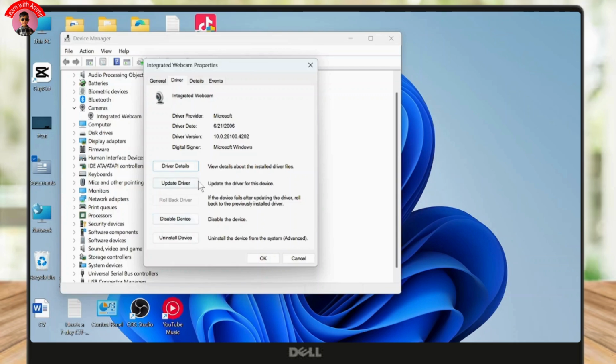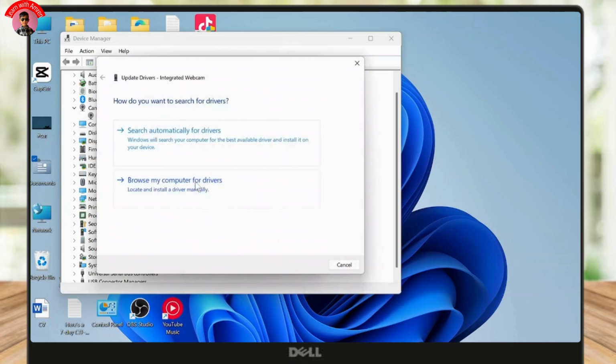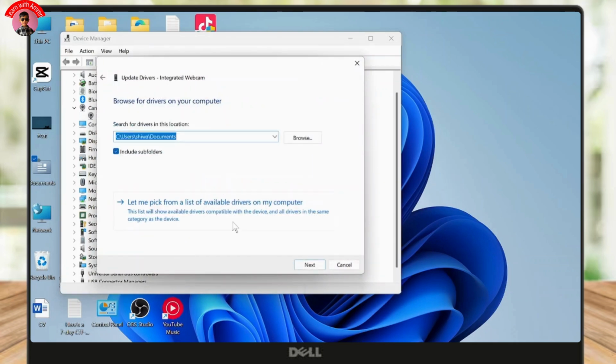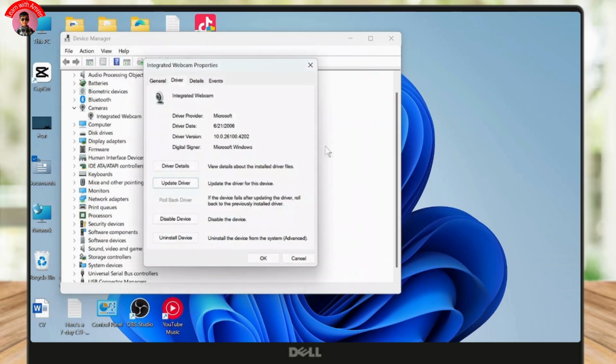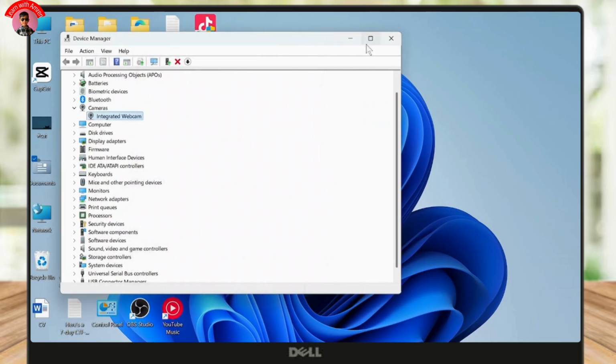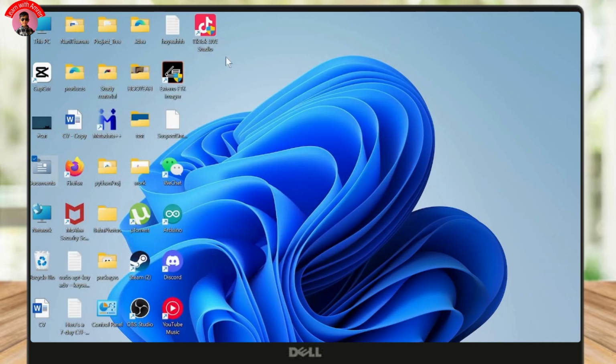After you do that, you can also update the driver if you want. Tap on update. You can browse through your computer and pick from the available drivers here. And if there are other drivers available, simply select that and use that. And after you have changed and updated your drivers, make sure that you restart your computer once and then your problem should be fixed.